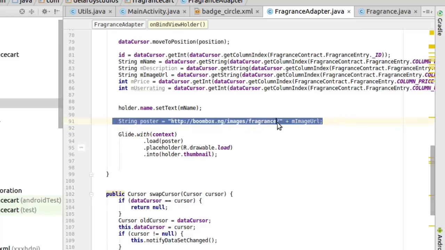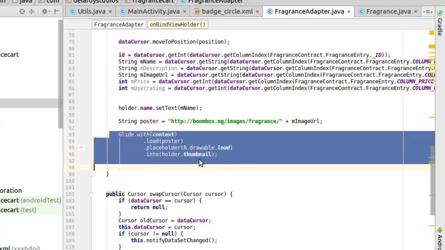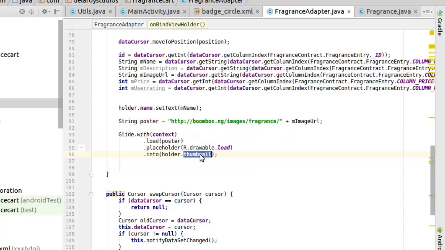Now we have a constant, which is the link, http boombox.ng/images/fragrance/. The only variable here is the image URL that continues to change for different items. That's how we are able to concatenate that with the constant string. Cool. And we have a poster part. So we use Glide to display that into the holder thumbnail.